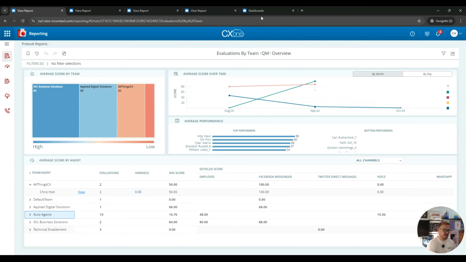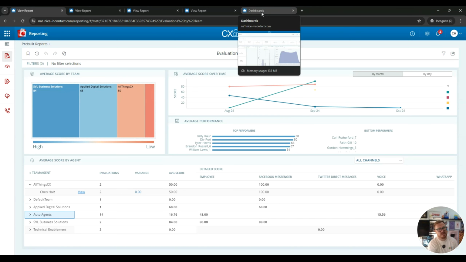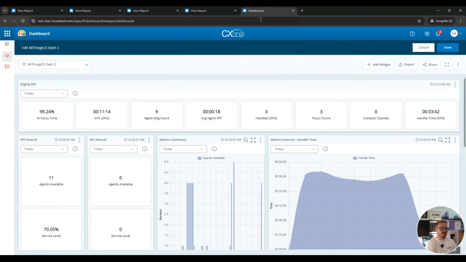The other place where digital reporting has got a huge amount better within NICE is the new CXone dashboard. The new CXone dashboard came into GA at the start of 2024, and with it has come a number of different types of widget. One is the metric widget, which I'm using in a couple of different places here.